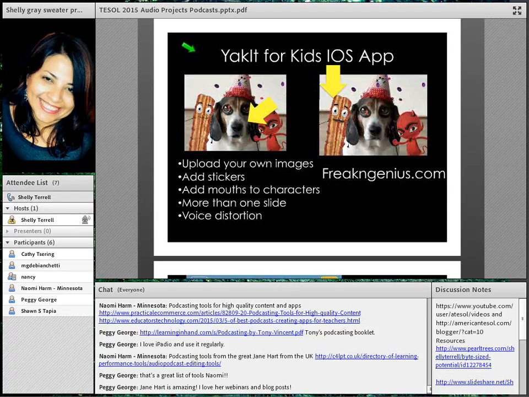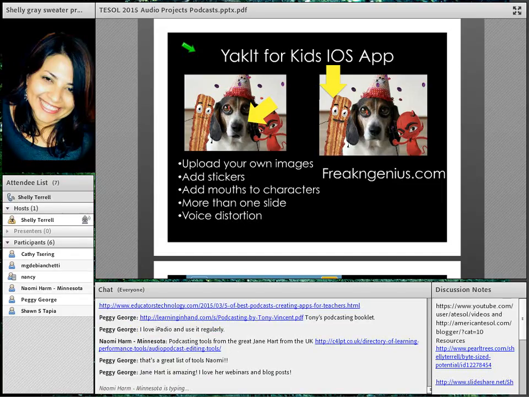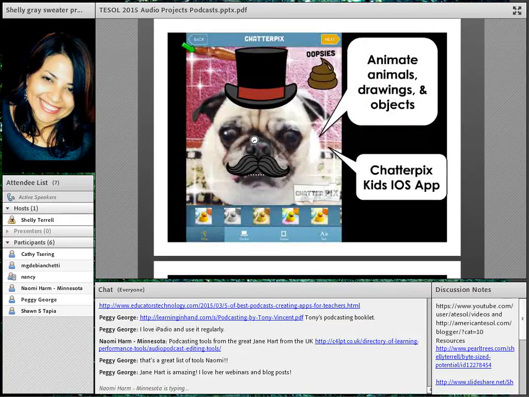They have Yak It for Kids. That's a really simple, easy audio project. You just add audio to different pictures, and Yak It for Kids will disguise the voice for really young kids. These are great recording and starting places to do audio projects.